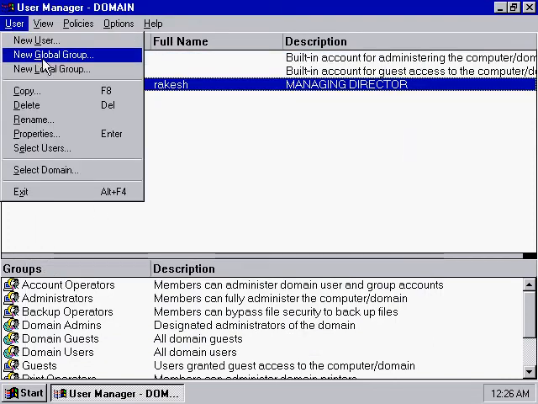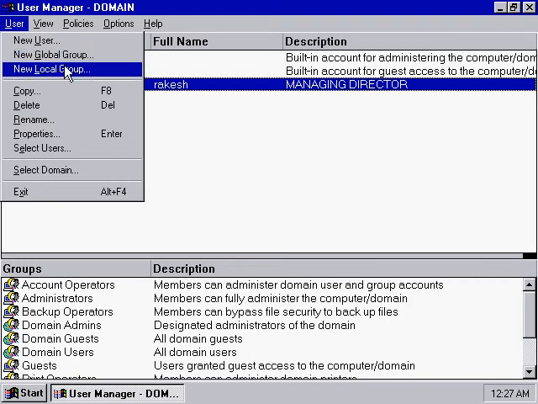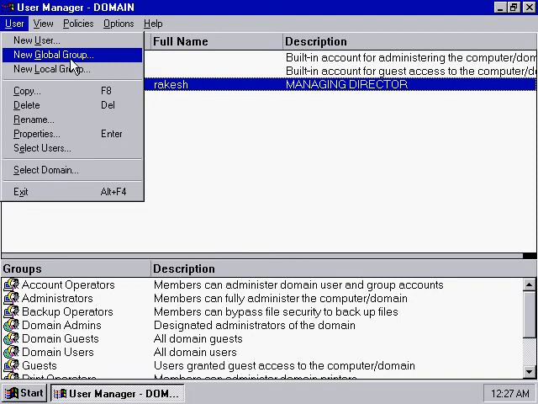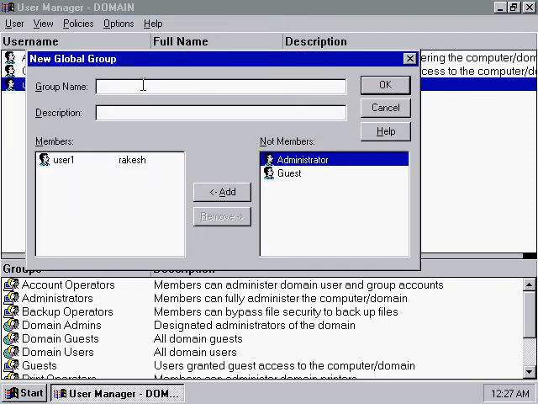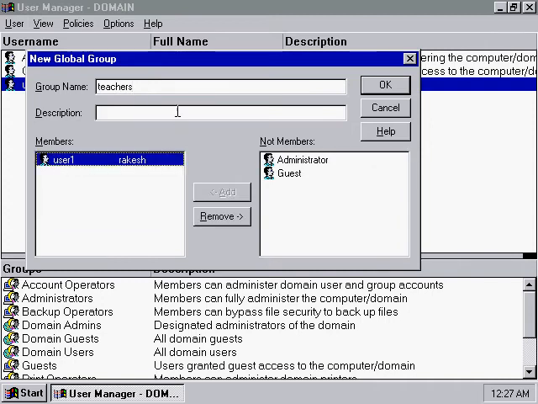To create group, you can click new global group or new local group. Local group will be effective only in the local computer, and global group is for the network. You can add or remove membership of user from here. To know what is user account, group account, you can see it from the book or from the website.